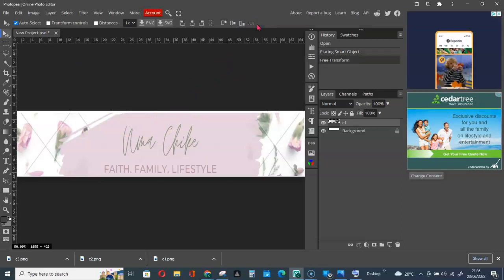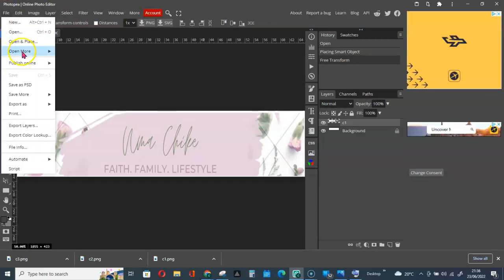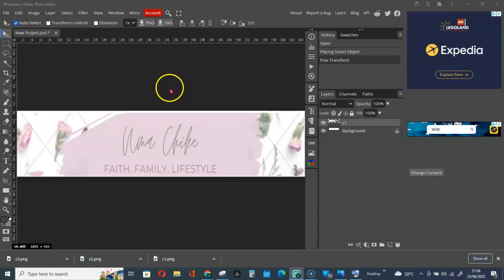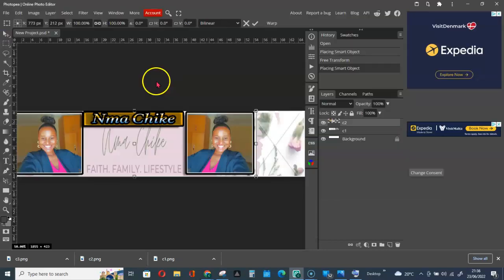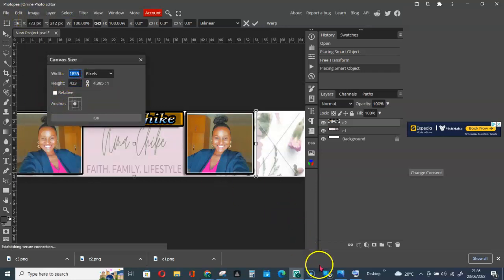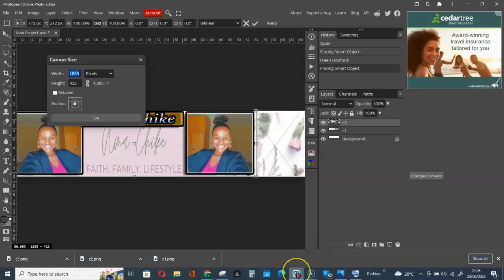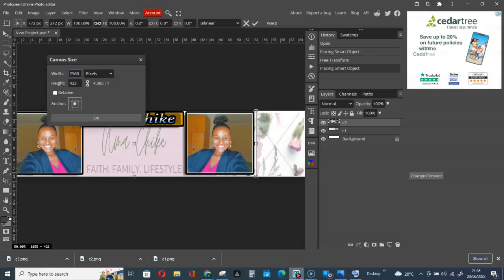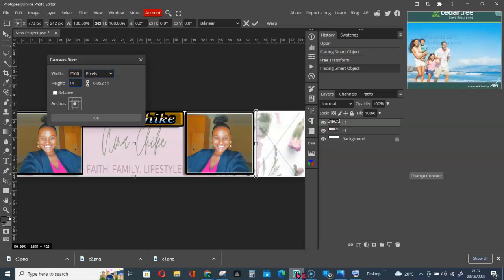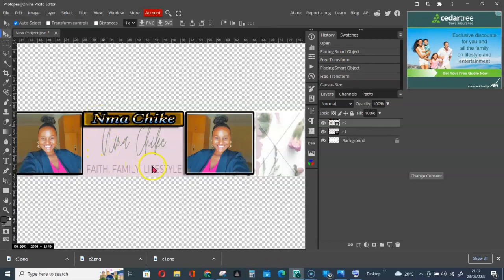Then let's go ahead and import the second item by going for File, Open and Place, and go for that second part. So right now what we have to do is to go for Image, go for canvas size, and we have to add this last dimension, 2560/1440. And this is what we have.